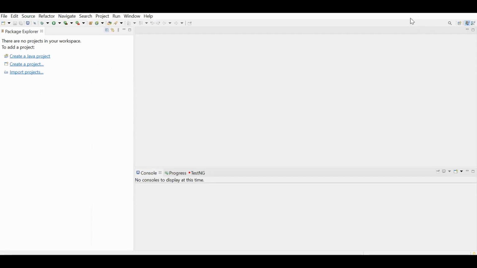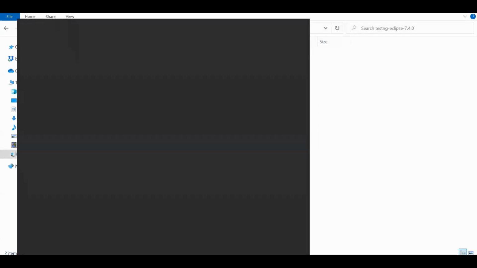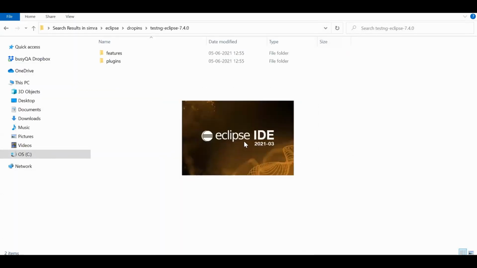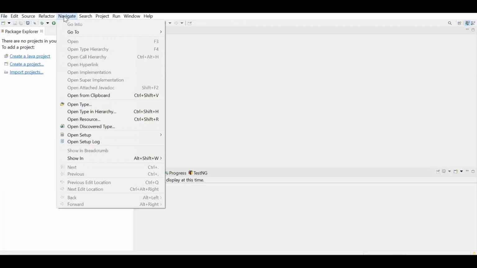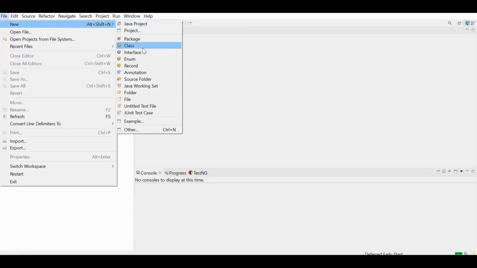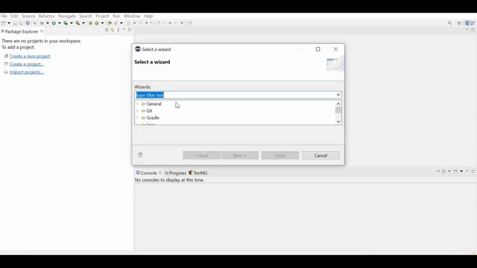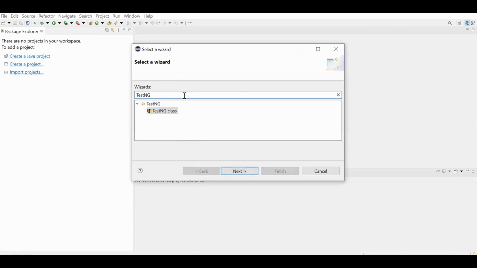Just to verify the changes are reflected in the Eclipse, let us now restart the Eclipse and go to File, New and Other to find out if we see TestNG option. Voila! We see the TestNG option.